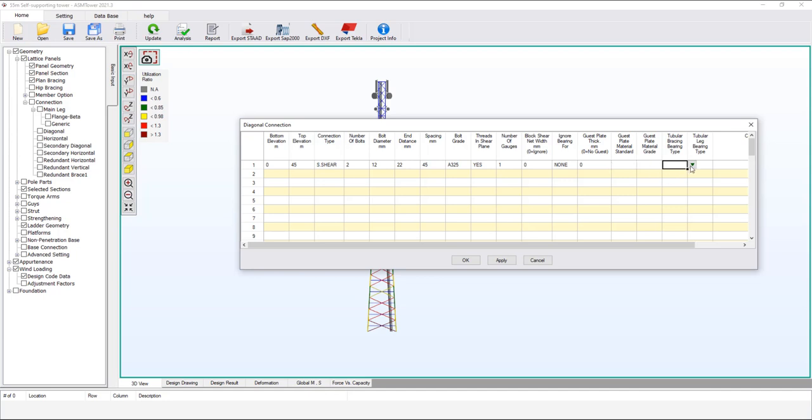Tubular bracing bearing type and tubular leg bearing type are only needed in case a tubular cross-section was assigned to the main leg or bracing members. Single thickness shall be used if only one side of the tubular section resists shear forces, and thus one wall thickness shall be considered in the design. Double thickness shall be used if both sides of the tubular section are resisting the shear forces, and thus double the wall thickness of the cross-section shall be considered in the design. Set it here as a single thickness.